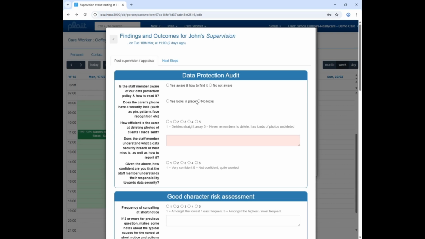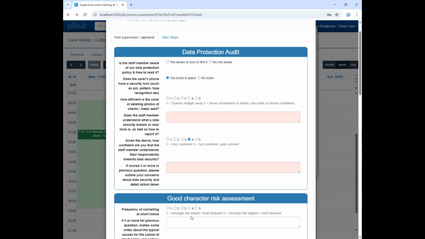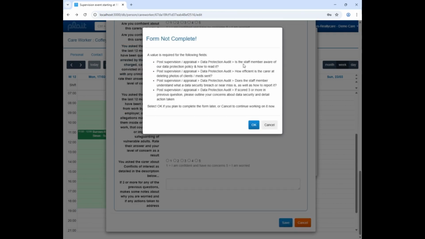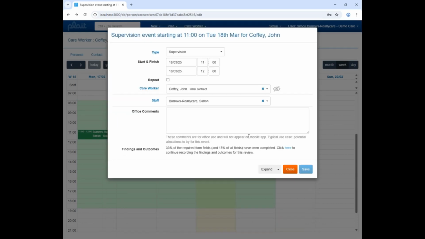I'll very quickly make some selections from a few of these fields. Before saving, as I've failed to provide values for some of the required fields, I am notified of this now and can either cancel if I want to go back and complete the required fields immediately, or select OK if I plan to do so later. After saving the form, whether completed or not, the event will be updated. Notice I'm told what percentage of the required fields I have completed so far.